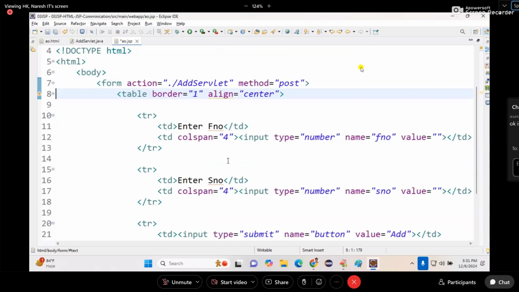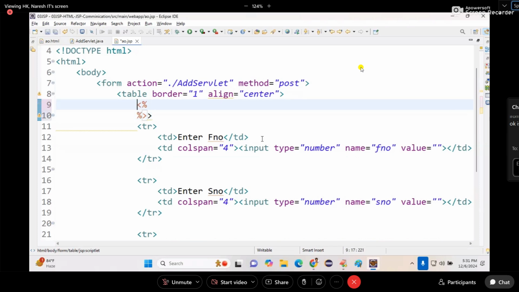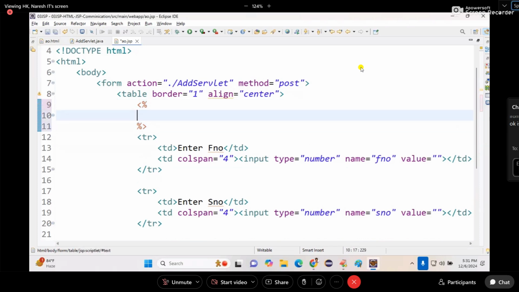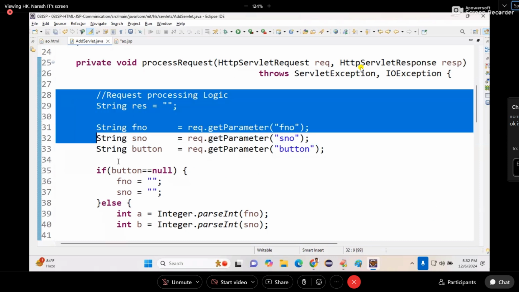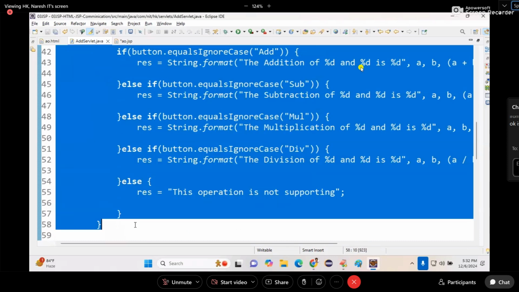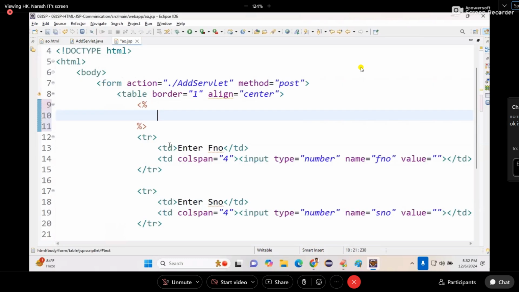Here, before the form, I wanted to write the Java code directly. Possible? Yes. I'm writing a scriptlet. For writing Java code, what is required? Scriptlet. And then inside the scriptlet, first I have to read. Whatever code we developed in the servlet program, the request processing logic, as it is, everything I am copying. Both I am writing in the same place.